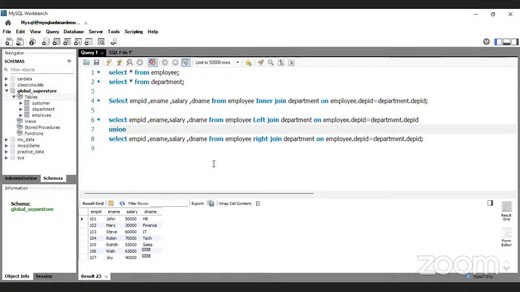So are things cleared about left join, right join? Yeah? So are things cleared about joins?